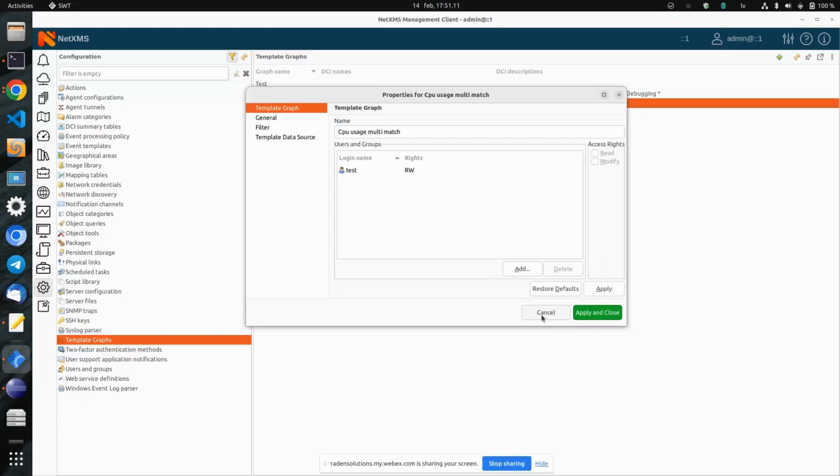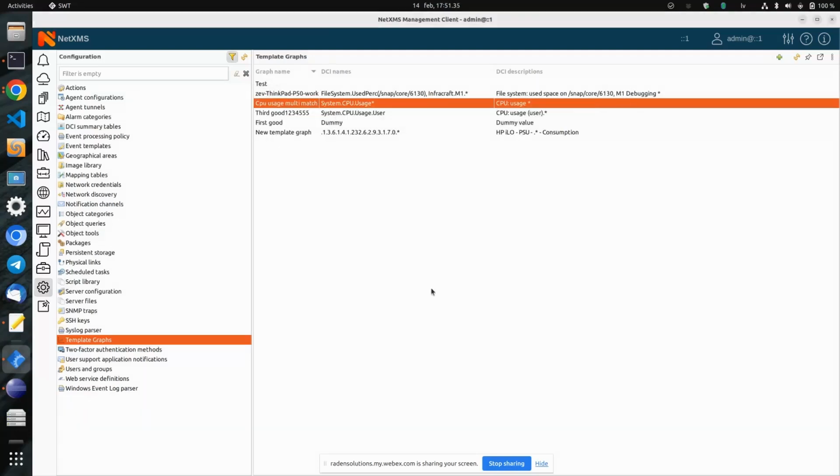So if everything should be available to everyone, you just put it to the everyone user group, and it will be shown. But as our product is used by providers, they provide it as a service. So sometimes you might not show some summary tables to some users.